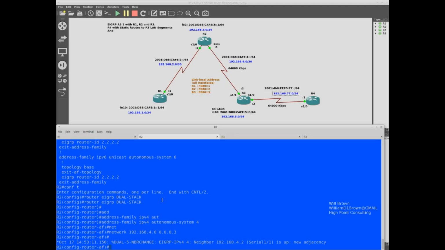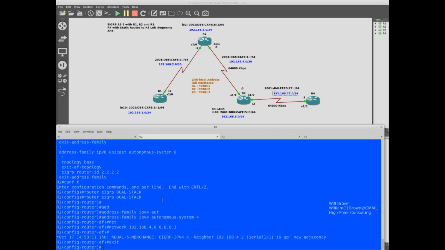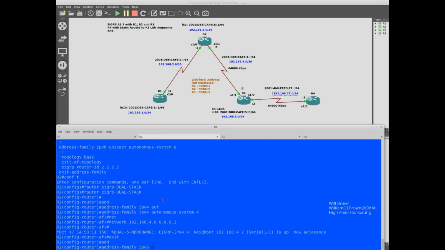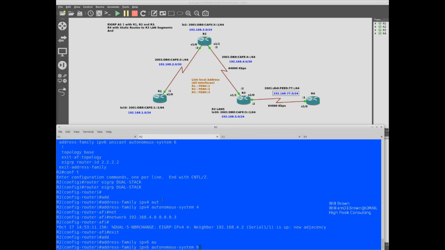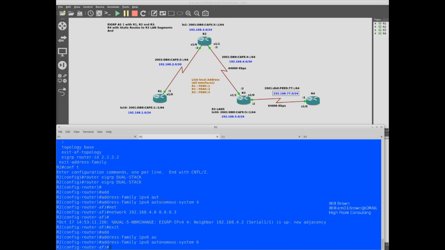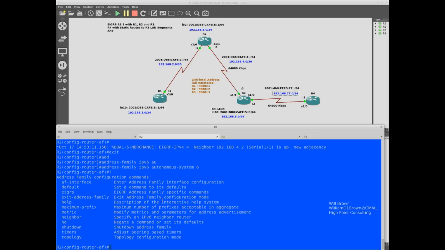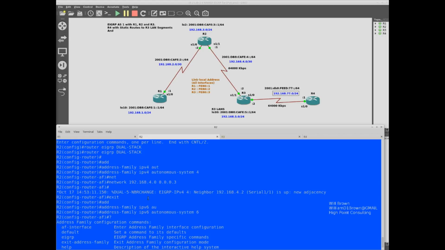Did I not? I didn't do it for IPv6 either, so while I'm here I may as well do that. So we're going to exit the address family and go address family IPv6 autonomous system 6. No, I caught myself. There is no network statement. Max preference, metric, and neighbor. So I'm good. The IPv4 information was what was necessary. I had to add the network statement for the segment between router 2 and router 3.